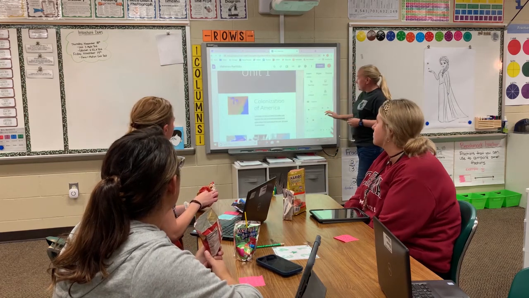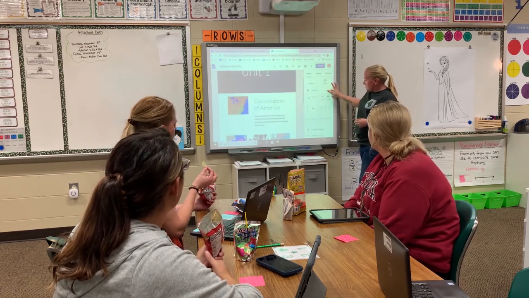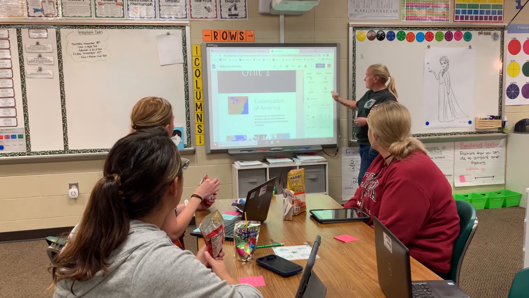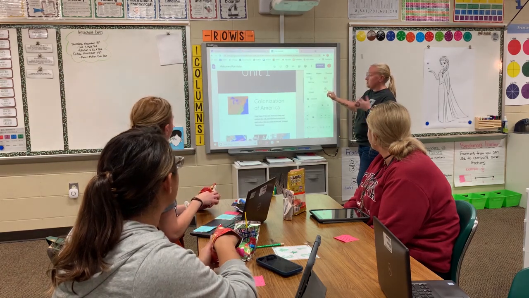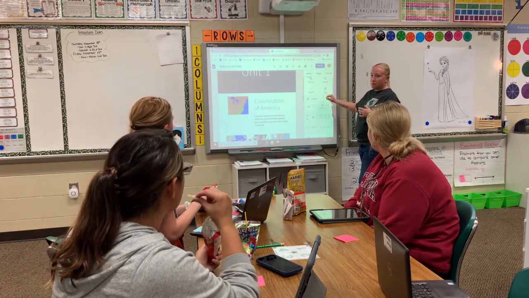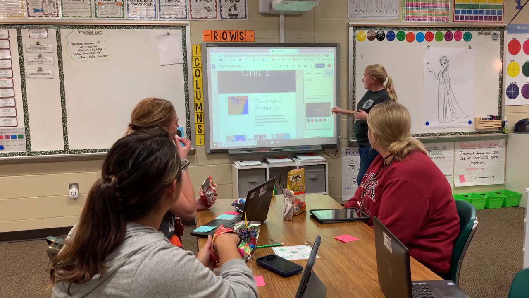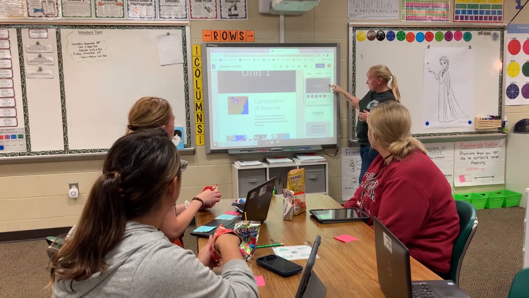But on the side with the tools, you can insert different layouts, links, a document or file from Google Drive or images. You can also choose different themes for your pages.